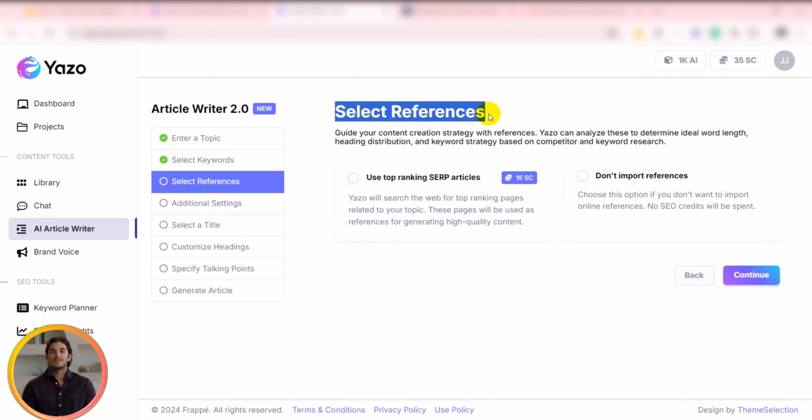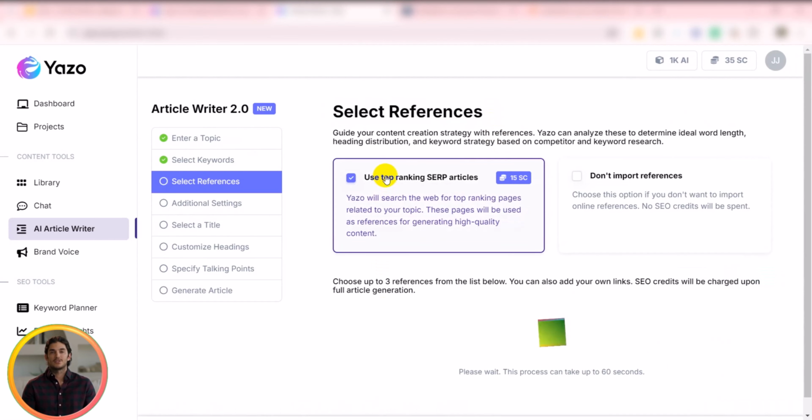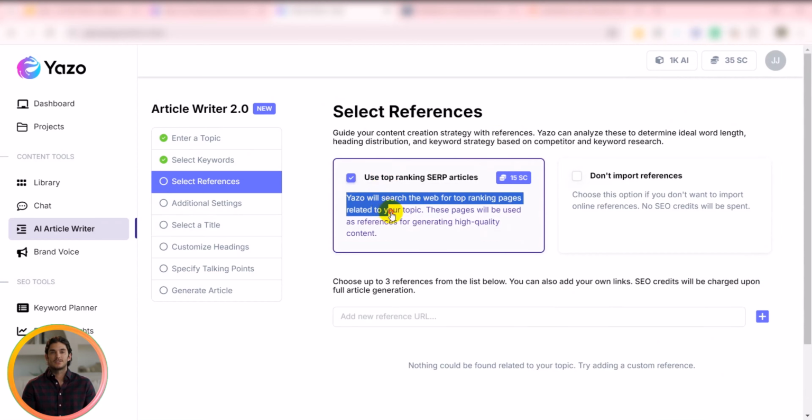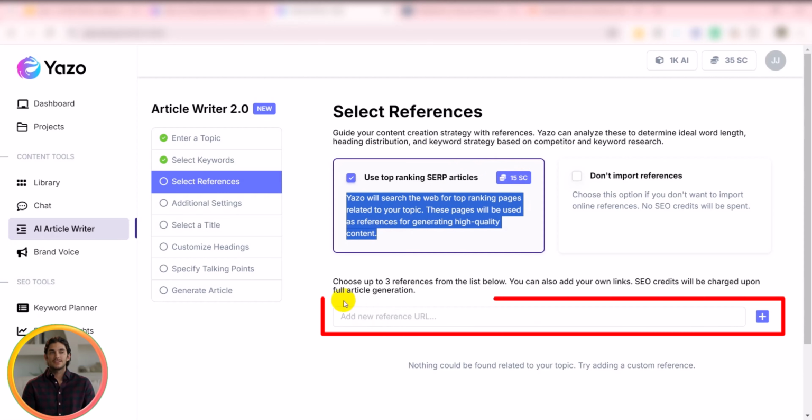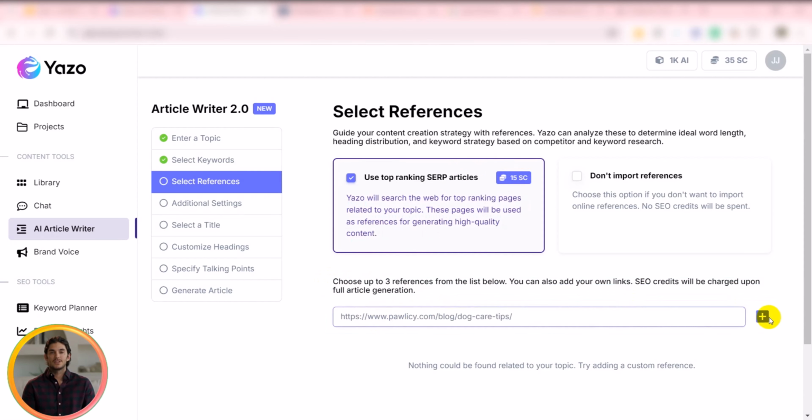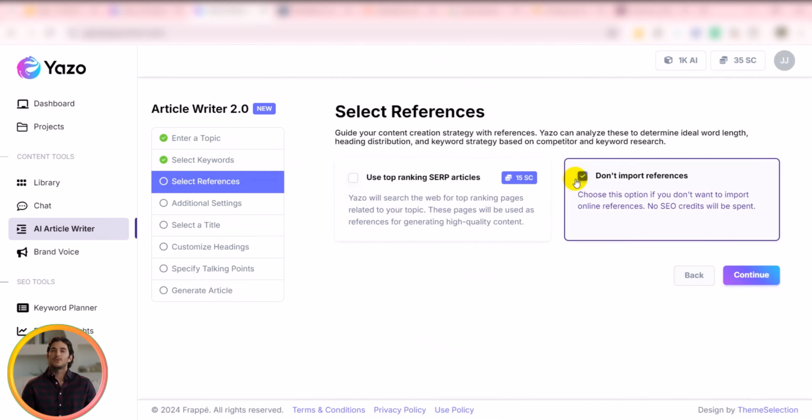2 different options, like Use Top-Ranking SERP Articles. Here, Yazo will search the web for top-ranking pages related to your topic, and they will be used as references for generating high-quality content. It will cost 15 SEO credits. In the later box, you can add up to 3 references like this. Don't import references. Use this option if you don't want to import online references.